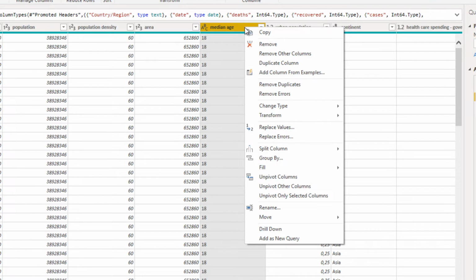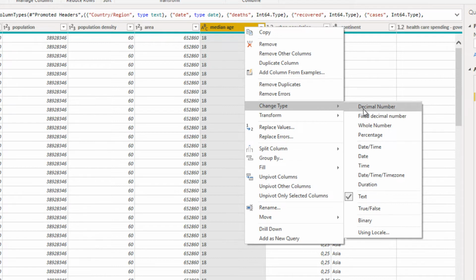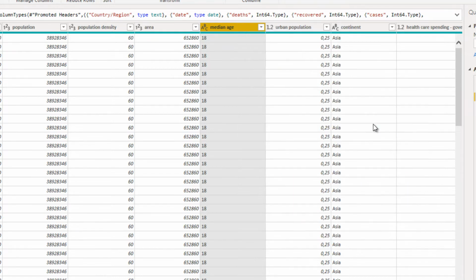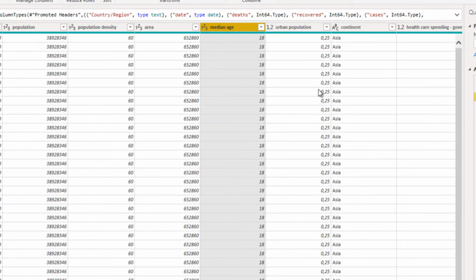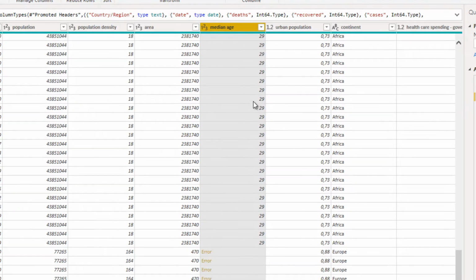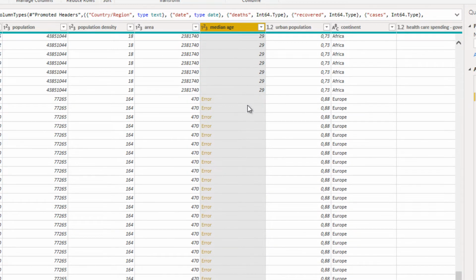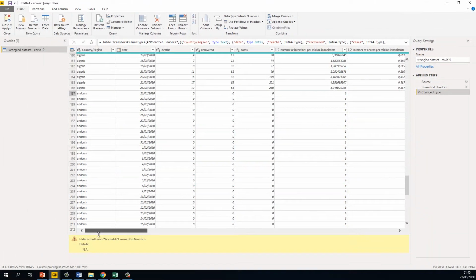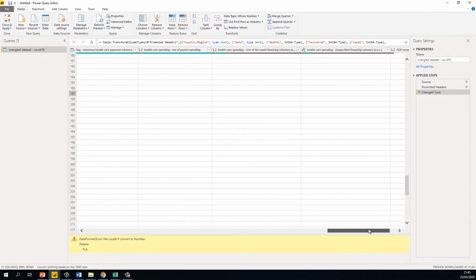So right mouse click on the median age. Let's say that we want to change this to a whole number, median age. There you go. Now it will give you some errors. So if you scroll down a little bit, you'll see that, there we go. For some countries we don't have the median age, in this case Andorra, for some strange reason.